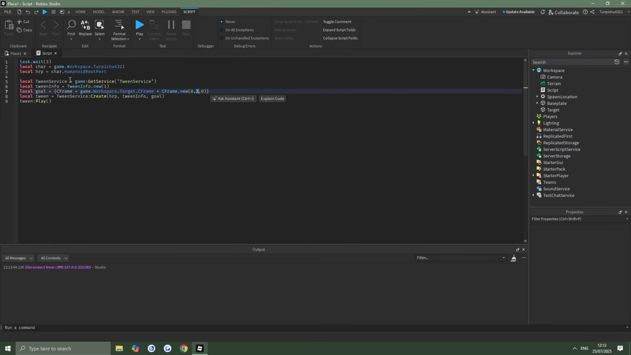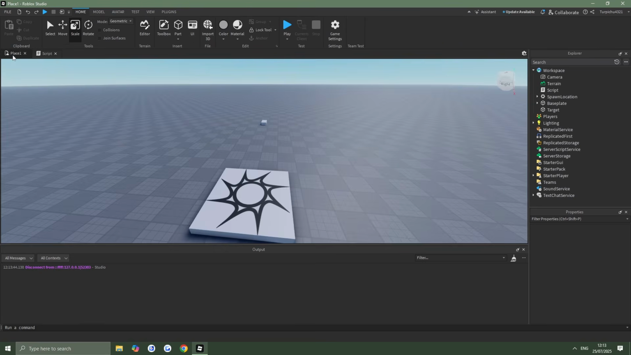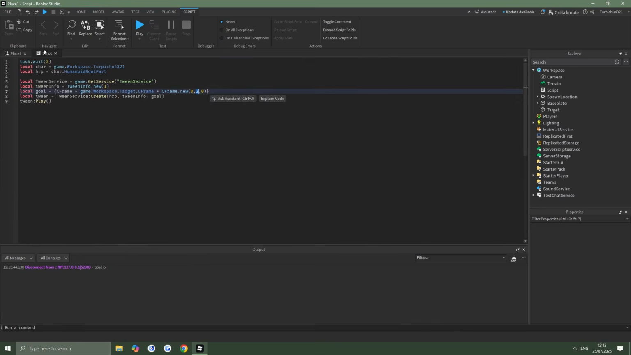But yeah, so that's how you would move a player from point A to point B smoothly instead of instantly. So now there's 3 more things that I do want to show you. So quickly, I just want to show you how you can change the humanoid root part to be facing a part or an NPC.